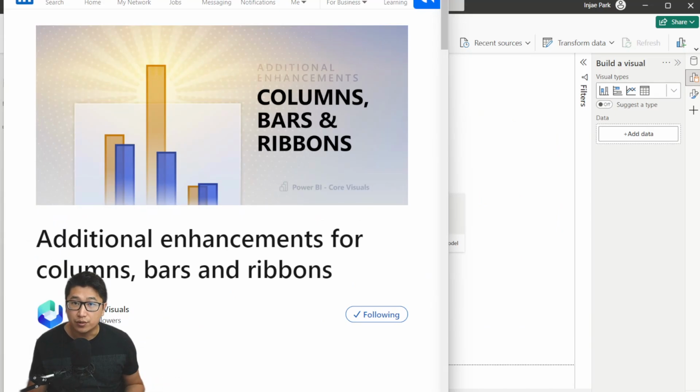Now, in order to actually do this, you are going to need the February 2024 version of Power BI. And the reason for that is that we're going to use two things that you need from this desktop version, which is going to be DAX query view and of course, overlapping bars.